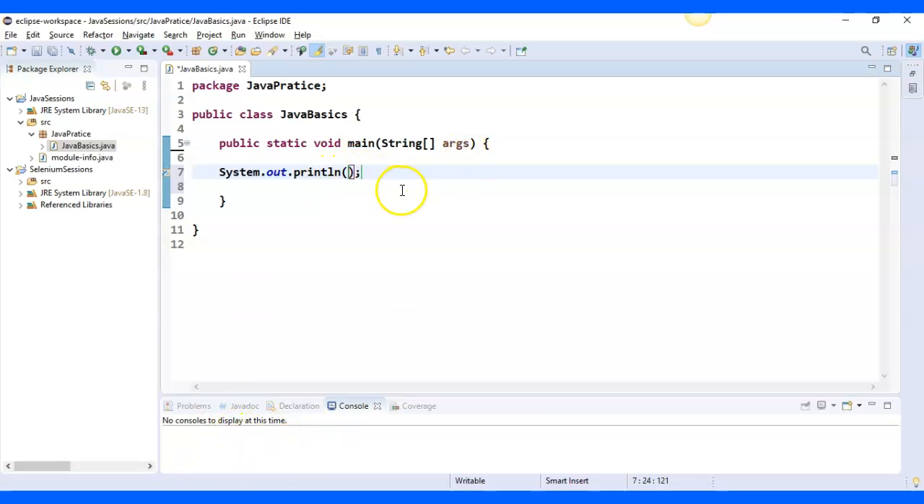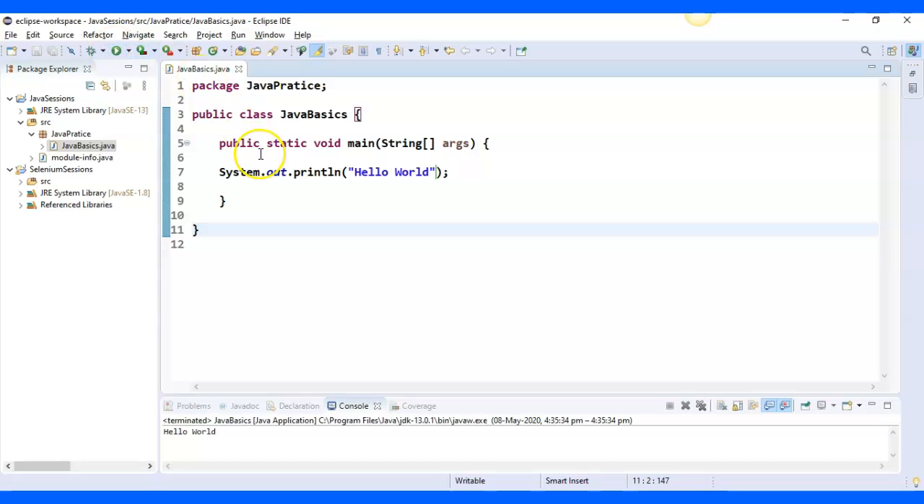I'll just say hello world, and I'll save this first and run this. You can see hello world is being printed on my console.